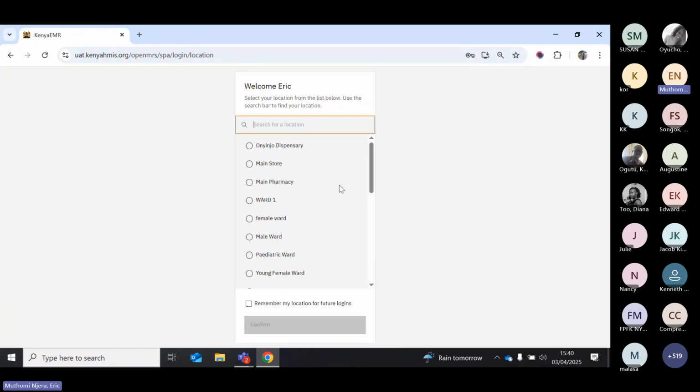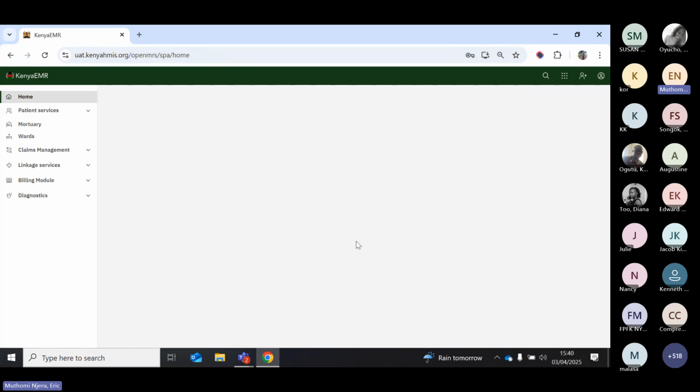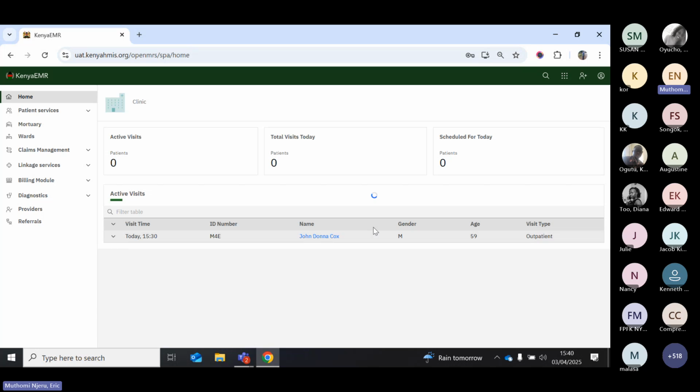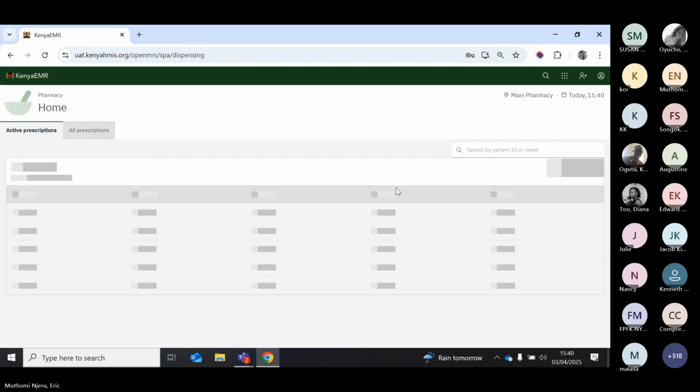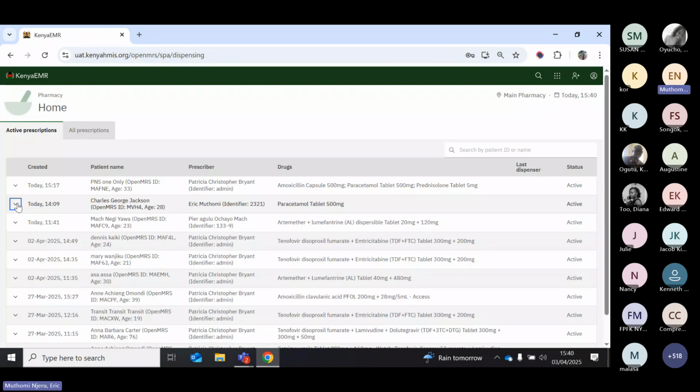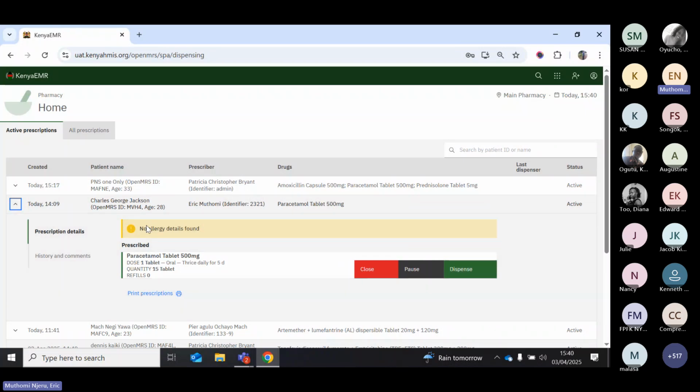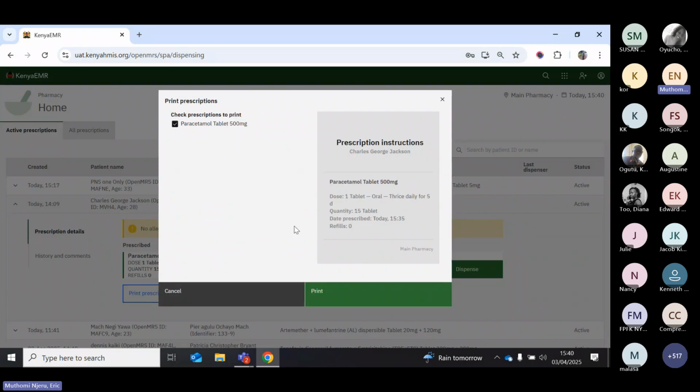Again, something to note is the location, and I think Frida talked about this, it is very important. For me to dispense, I need to be at the dispensing area, which is the main pharmacy. So I click main pharmacy, and then I can confirm the KenyaEMR modules, dispensing app. Then I'll be able to see my client here. When I expand this, it opens up for me to dispense. But before I dispense, if I want to give a prescription, we have an option to print this prescription.